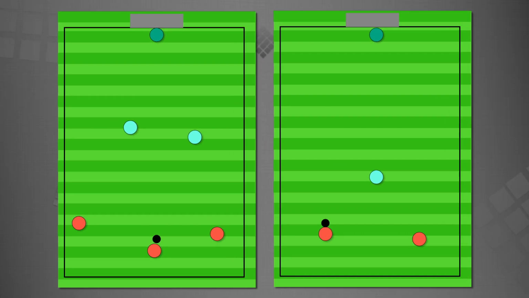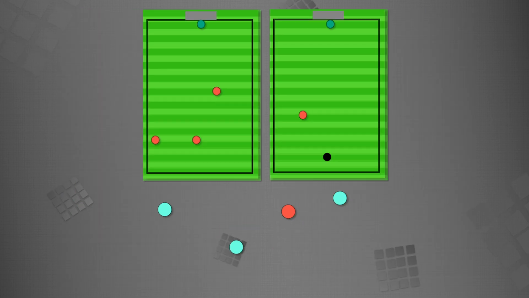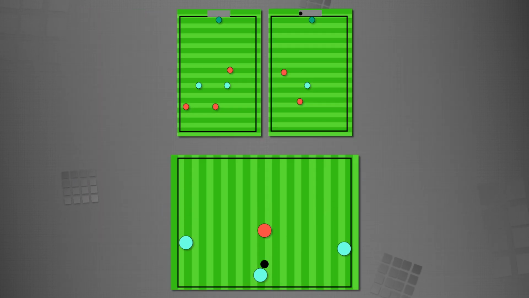Mobility can be trained from a very early stage. Simple games like 2v1 or 3v2 naturally encourage movement without the ball. Rondos are especially effective, because players must constantly adjust their position to offer passing options. At this stage, the focus is not on patterns, but on awareness and timing.